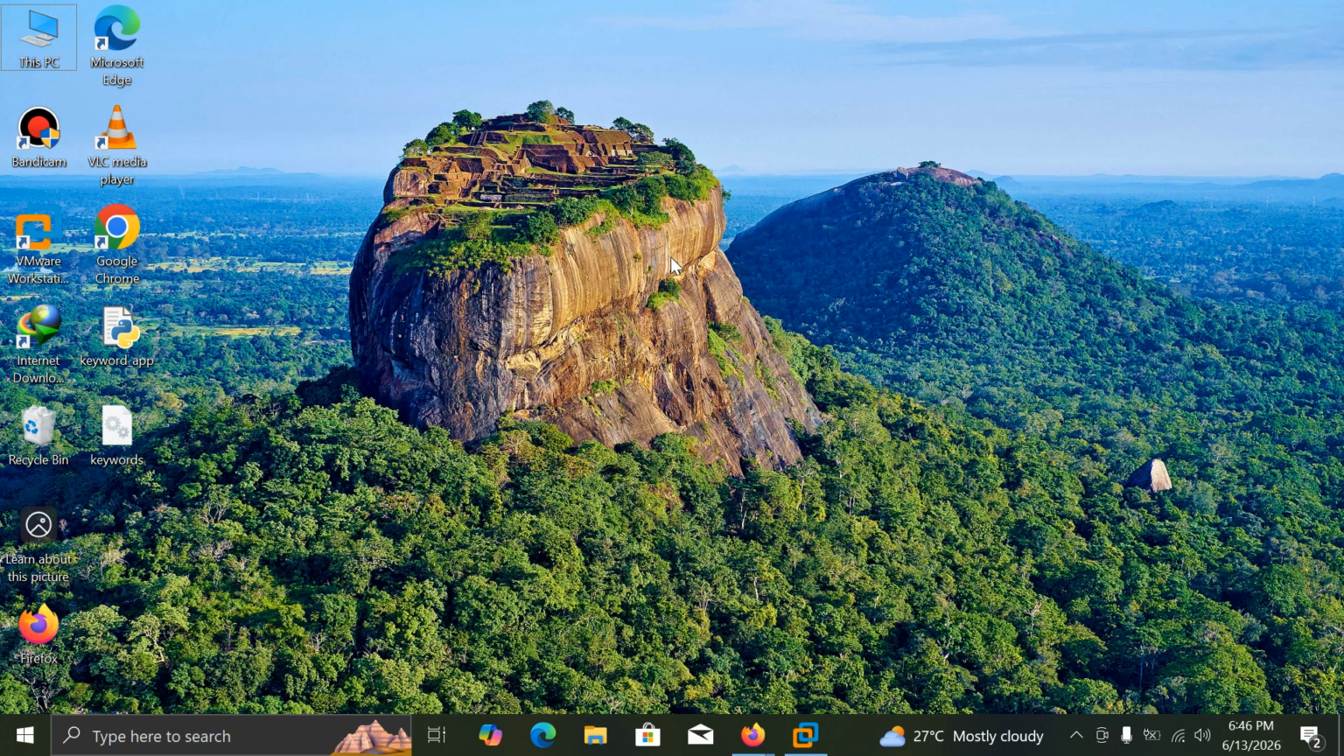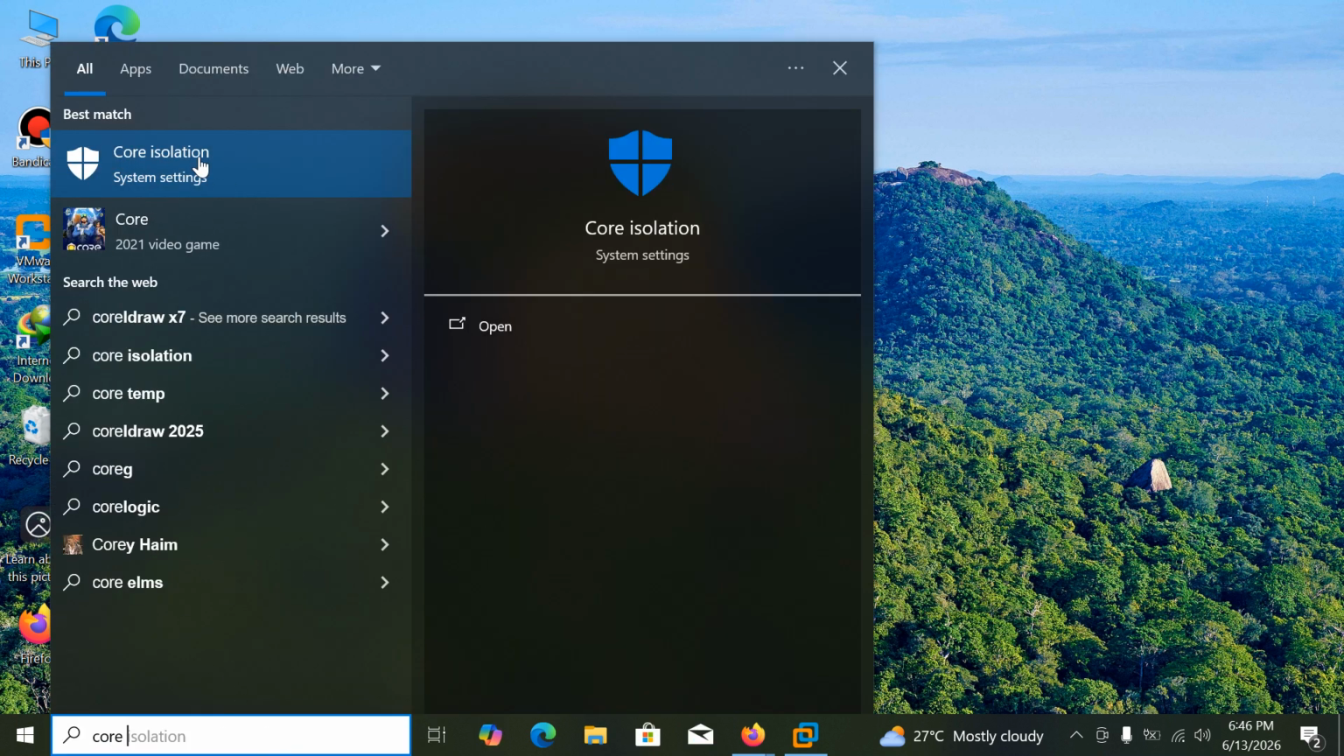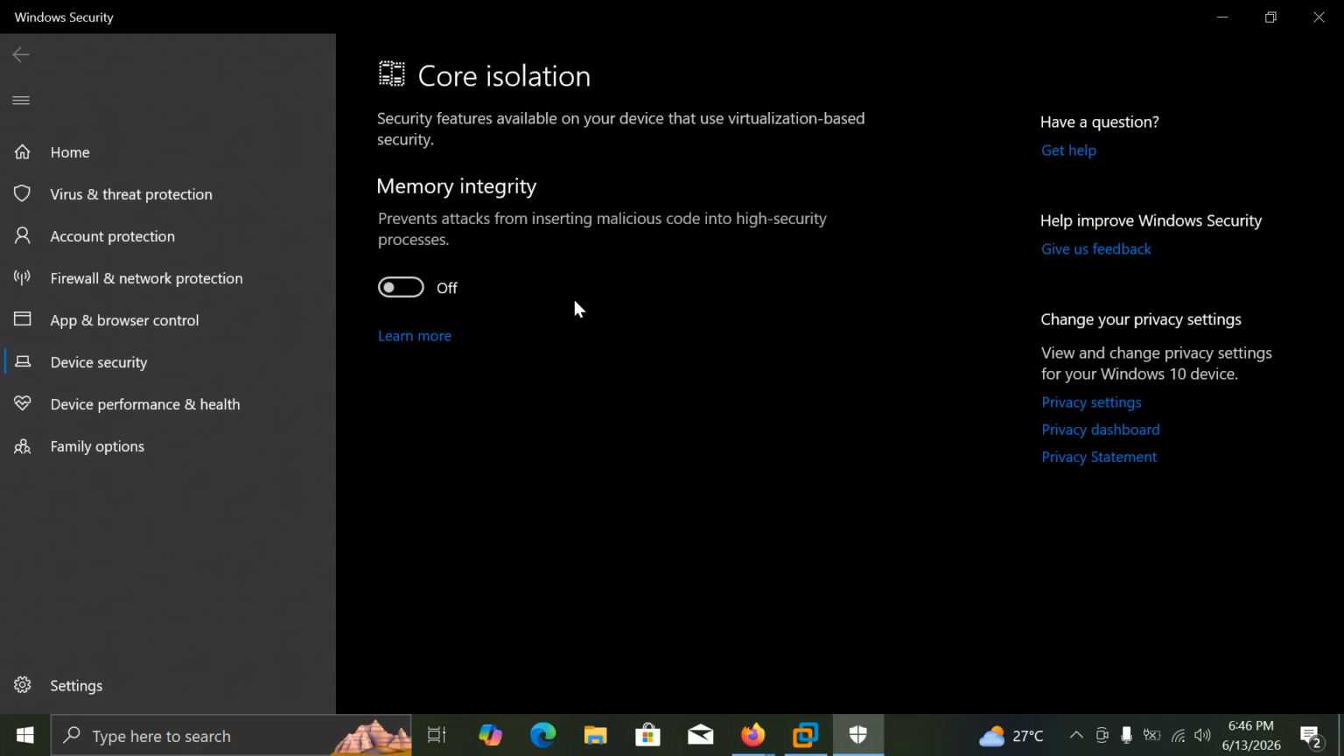And the second method is you need to turn off memory integrity in core isolation. To do that, go to search bar, type core isolation. You can see it's here, just tap on it. Then after, you need to locate the switch for memory integrity like this. Toggle the switch off. If it is turned on, you need to turn it off like this. Then after, you need to restart your laptop for changes to take effect.